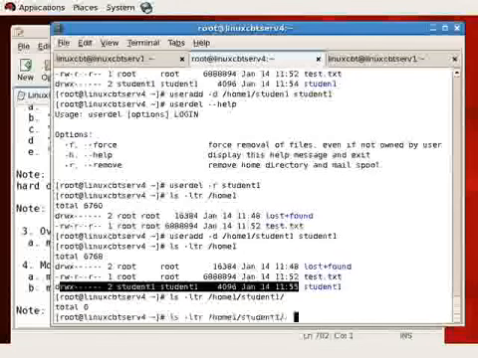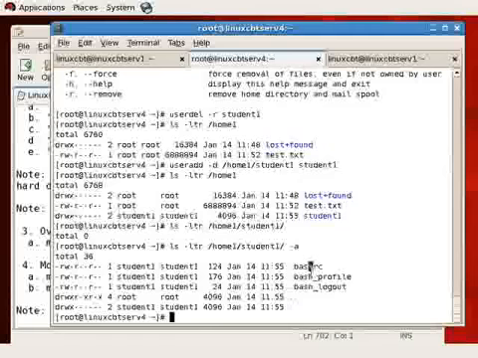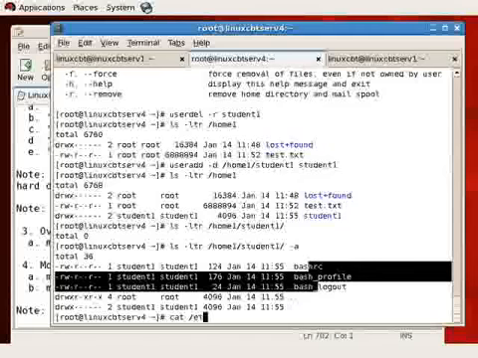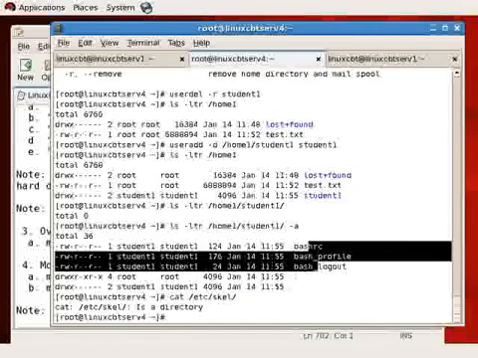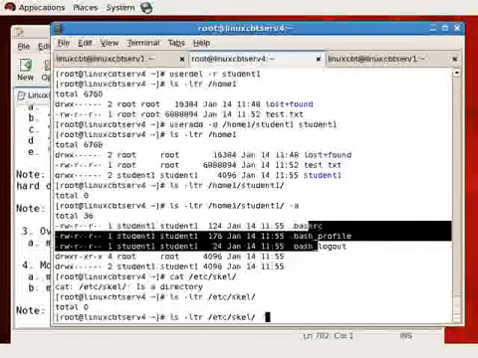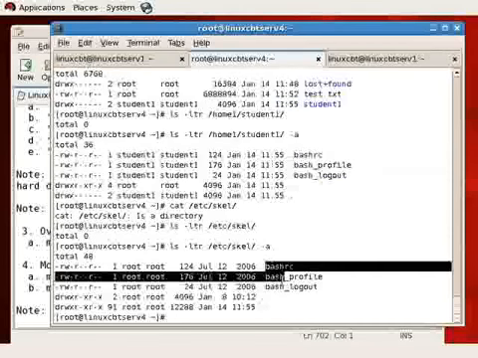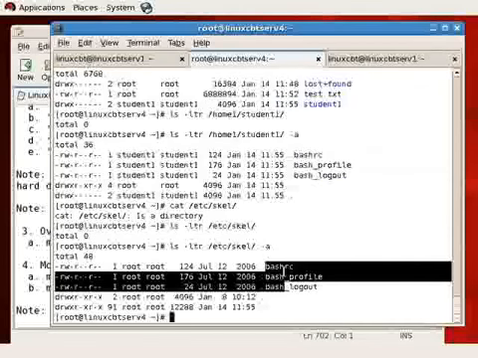In it, we'll find, if we turn on the hidden option, bash files, which are copied automatically from /etc/skel. And we'll ls -ltr /etc/skel with the -A option turned on, not cat. These are the files that are copied automatically into the user's home directory.